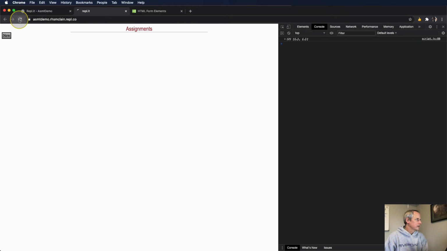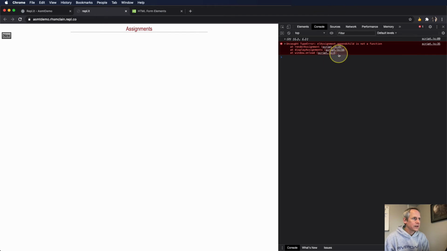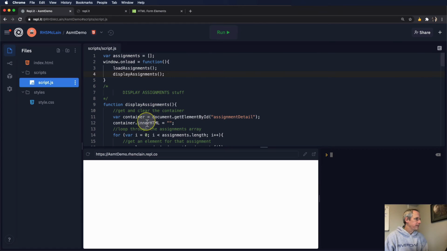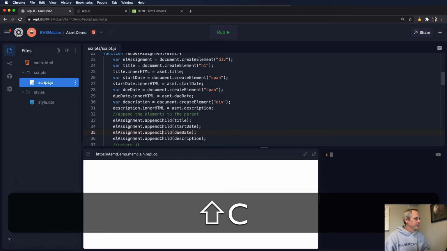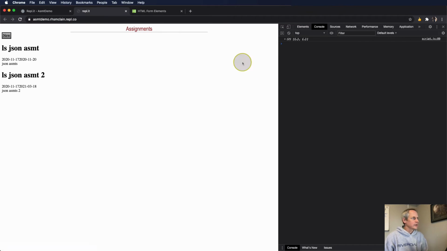We'll reload. We run into a problem. elAssignment.appendchild is not a function because I didn't capitalize the C there. And the line is script.js line 35. See that? I got it right 3 times out of 4. Luckily, the console helps me out. There we go, and it has added them both. Obviously, we want to style that up some, but that's pretty good for getting along. And maybe I'll take a few moments a little later on to style it and speed up that portion of the video, because you don't need to see all that.